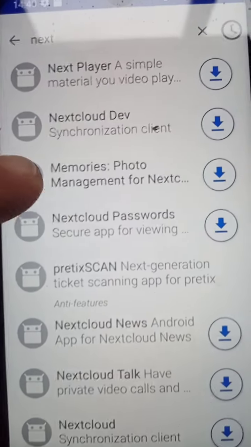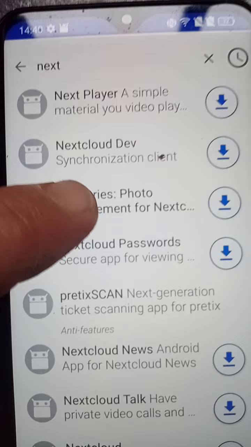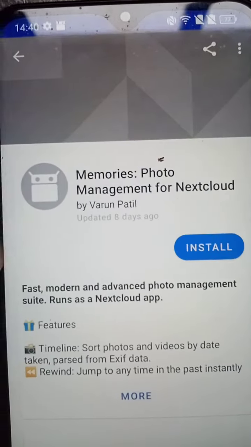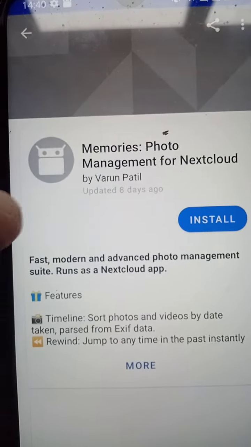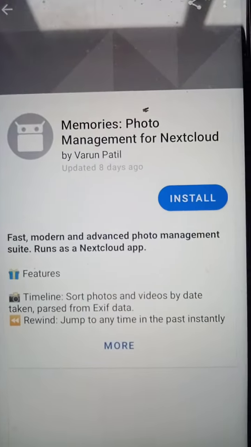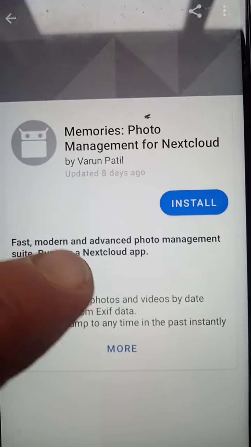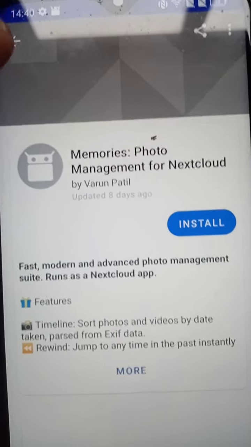Where are we? Memories. So if you're someone that stores your photos on the cloud and things, and if you're using Nextcloud, use this. Fastmon Advanced Photo Management Suite runs as a Nextcloud app. Okay, so this is another good one to put on.